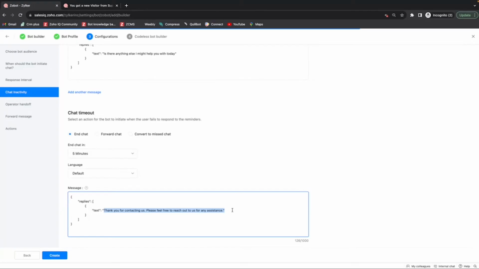Yeah, there is a way. I just want to give them a thank you message or end it automatically after redirection. But I was not able to end the chat immediately after redirection.